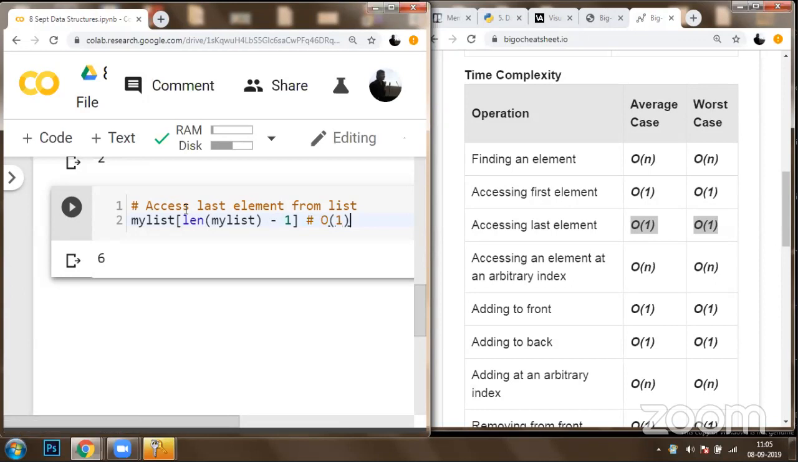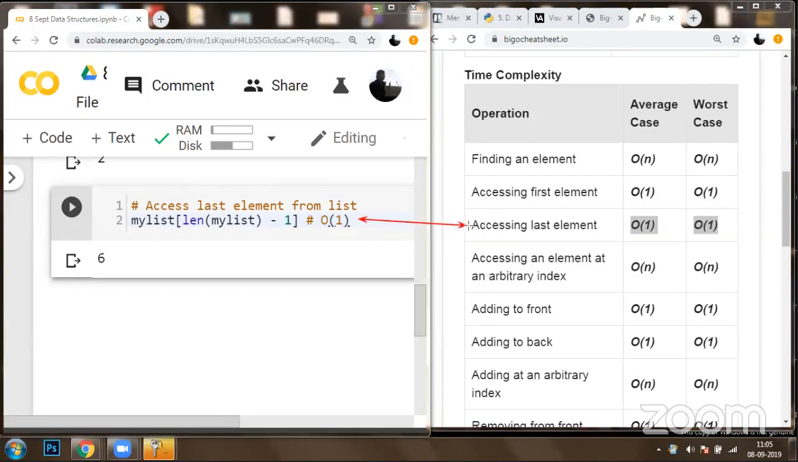So you're going to get the last element of the list, which is going to be 6. Okay, so I can quickly observe this is the process of accessing the last element from a list.